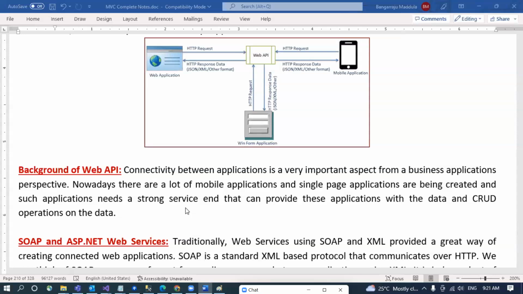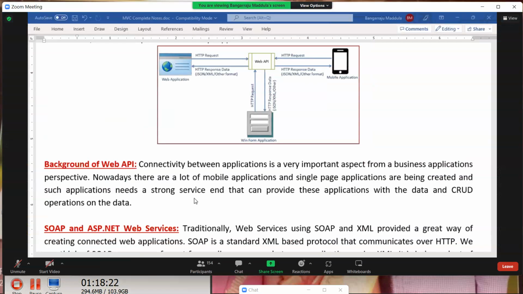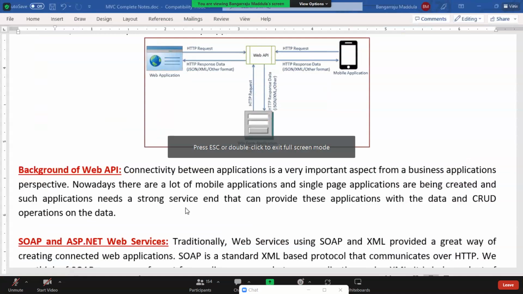Google Maps is an API. Understood, all of you? All these applications in the background use APIs. And these APIs will help you in communication.